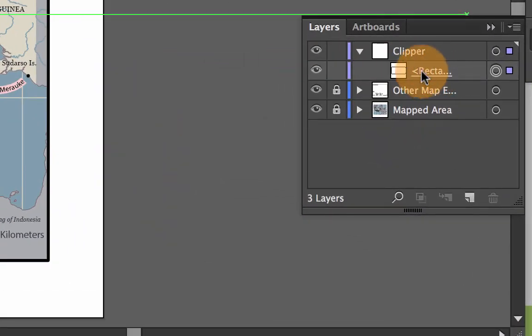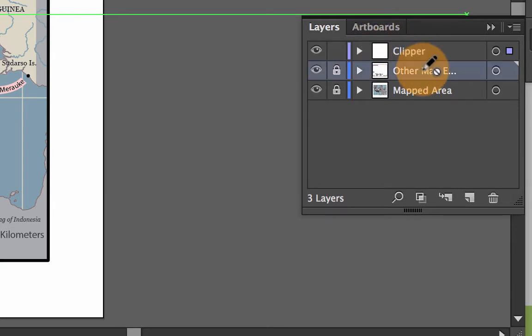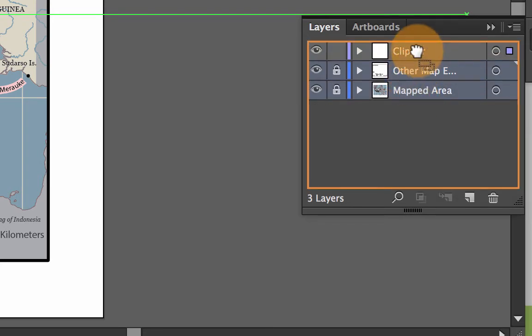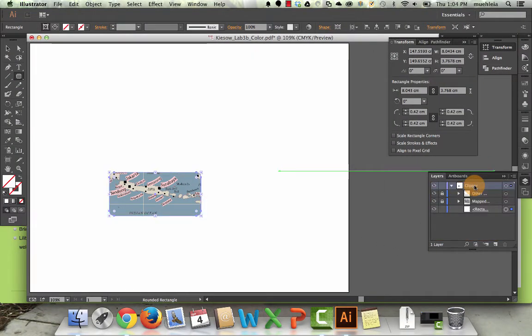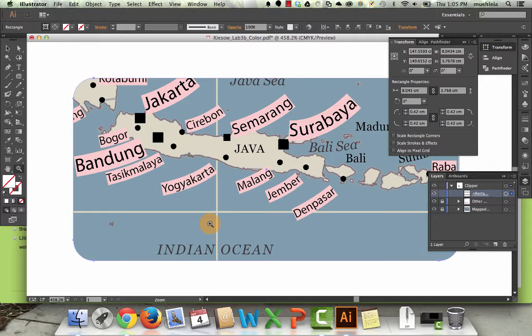But this rectangle is the only thing in this layer, and clipping masks only work within a layer. So what we have to do now is we're going to highlight, hold down the shift key to highlight both of these layers, click and drag them into the clipping layer, and anything in this layer, only the clipping mask area will show up. So now we have everything in our clipper layer. We have this rectangle as our clipping mask. Doesn't matter where it is in here. I can pull it up to the top or whatnot. And now the only thing you can see in this map is this.